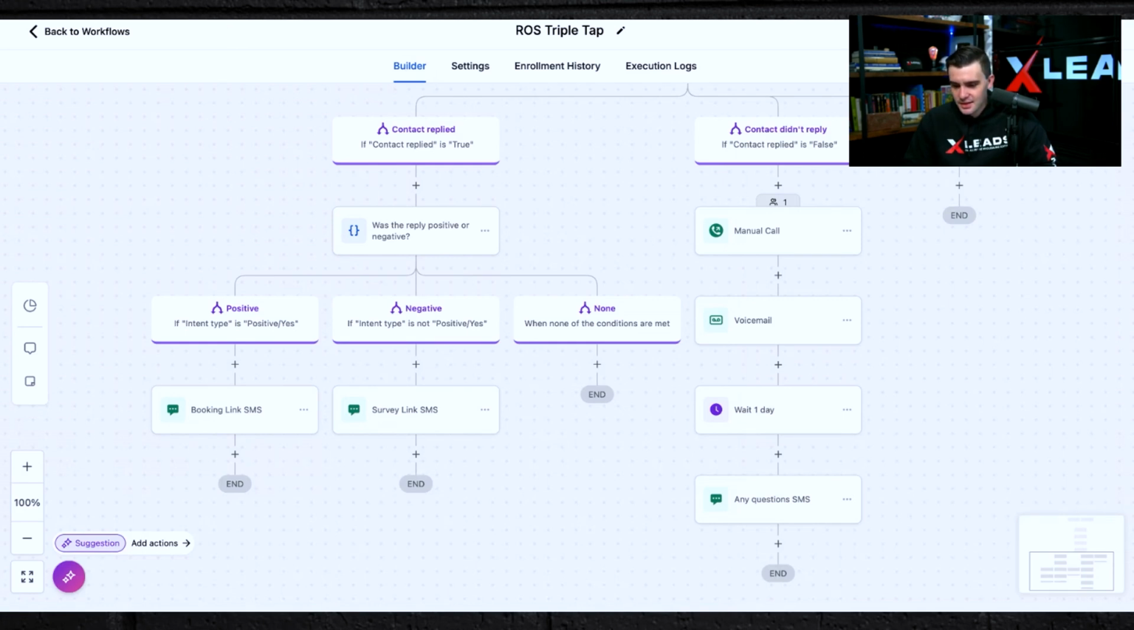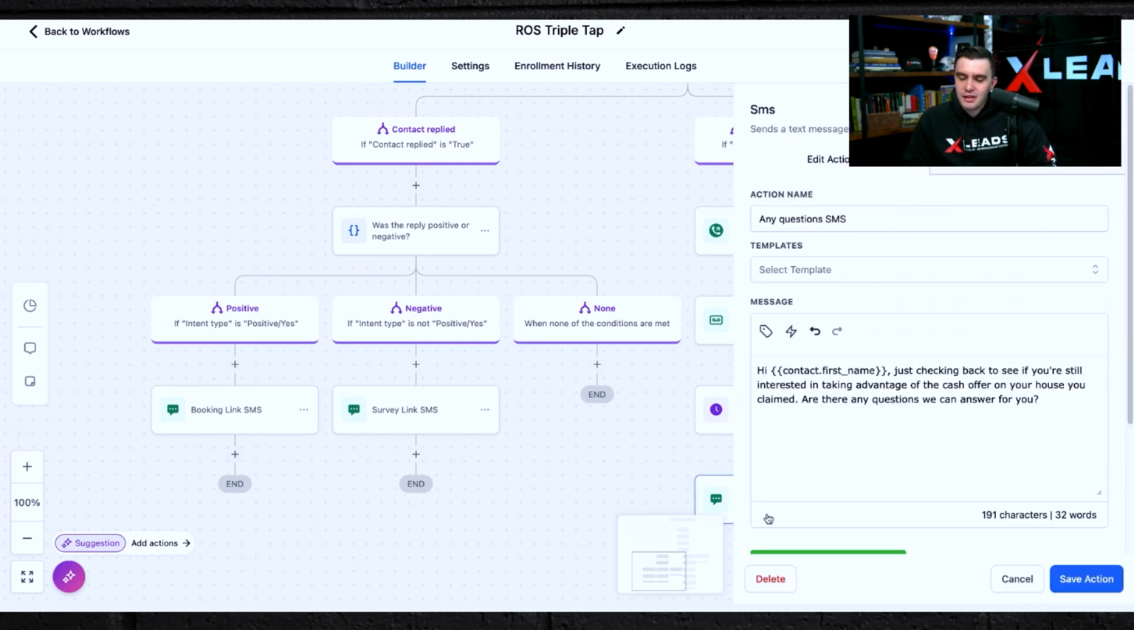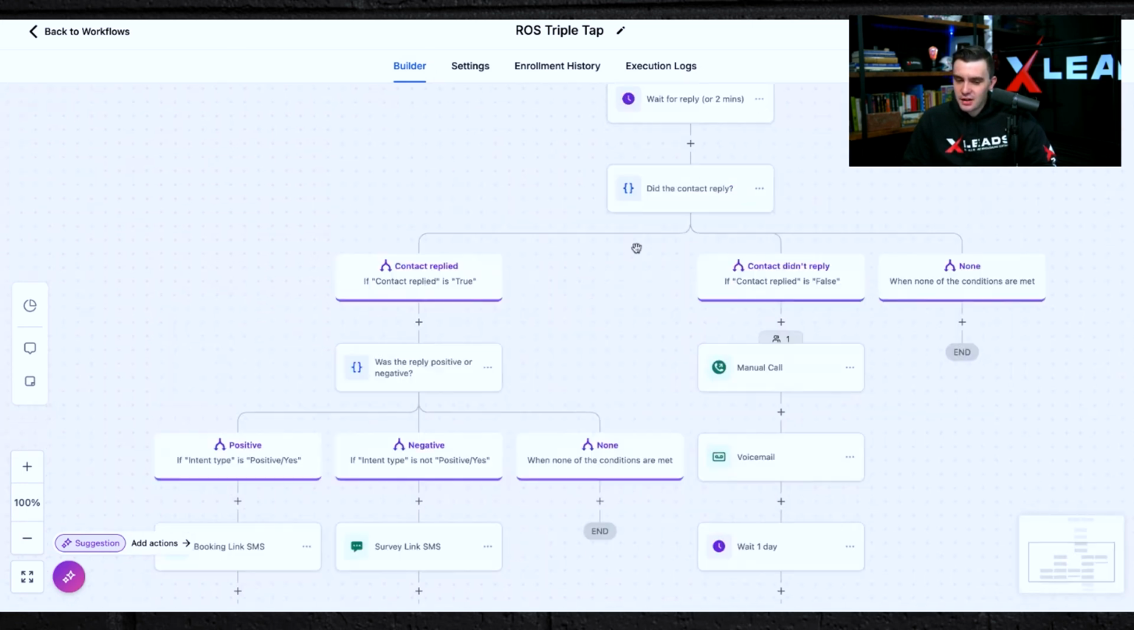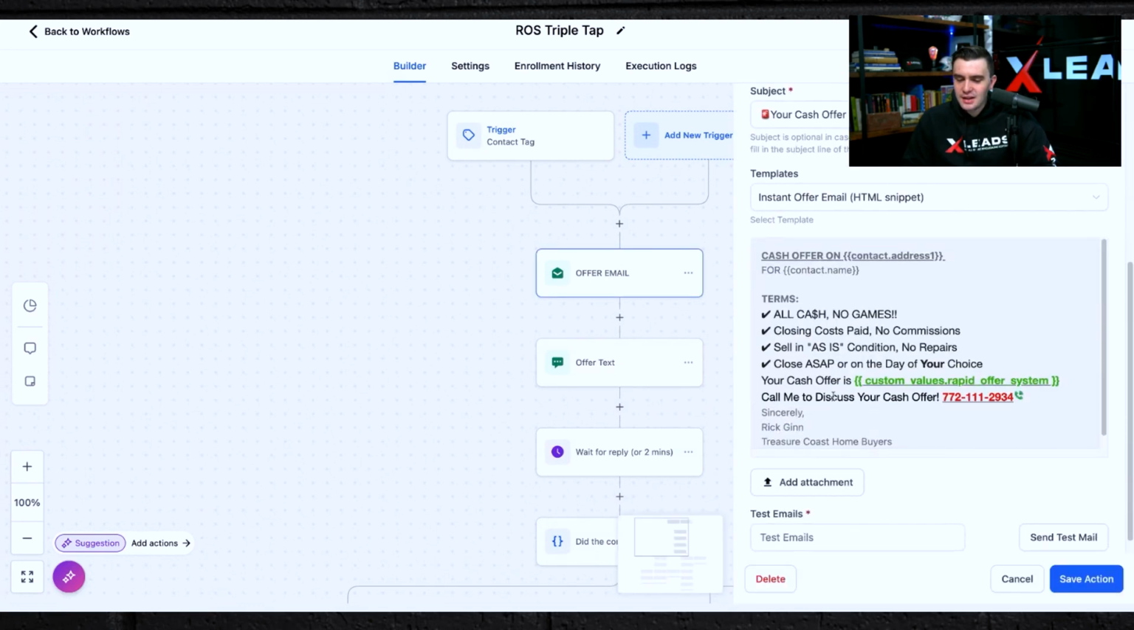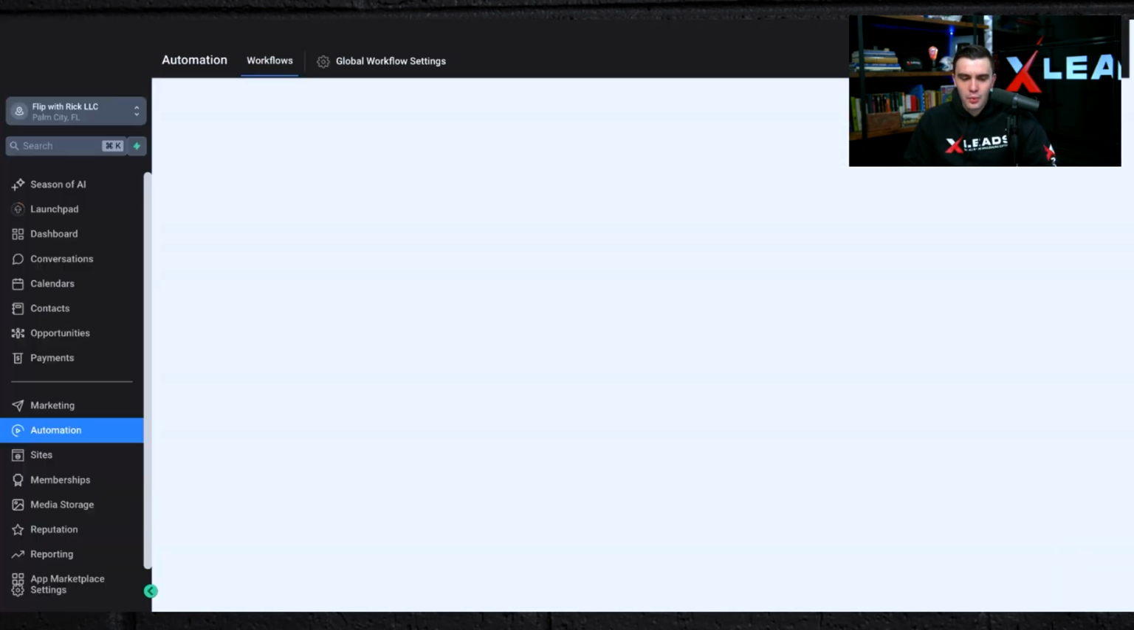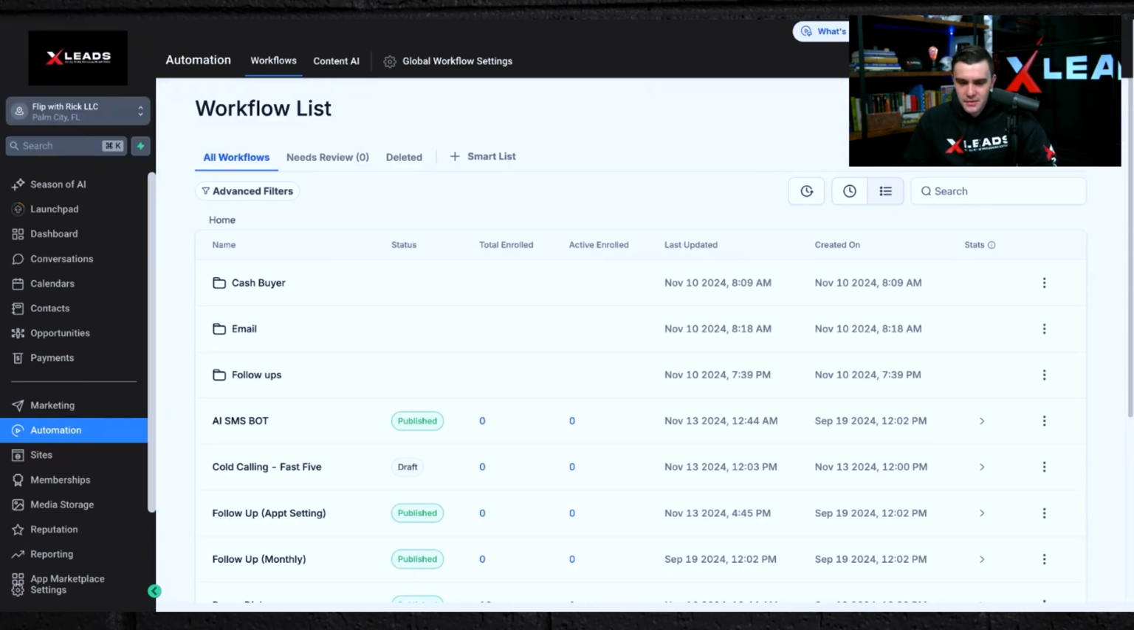So that is how you do it inside of there. Now, then it waits and then it gives, hey, do you have any questions? Like it just smacks you like crazy. Now, some people are having some issues. They're like, Zach, how do I get the ROS offer? How do I know what to offer? So this is why we're making this tutorial today, right? So let me show you exactly how to do it.